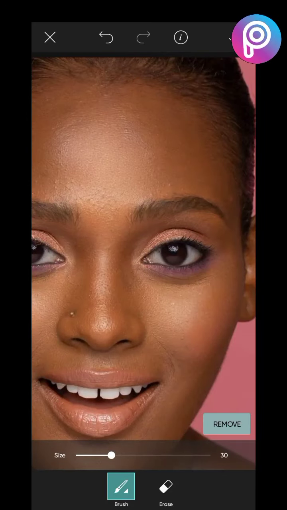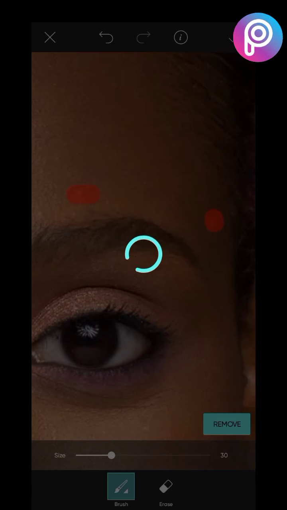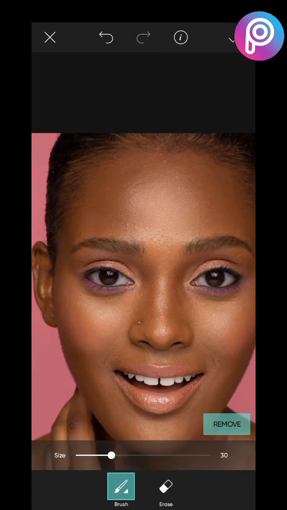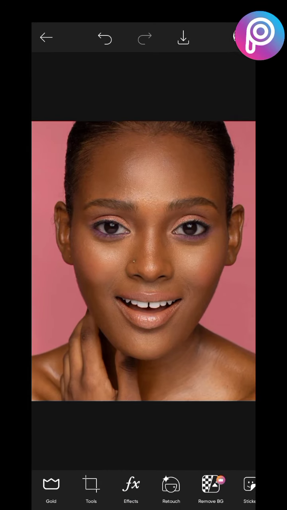Fine. I just want to remove all the blemishes so that I'll be having only the last texture left. So they're good to go like this. Good to go. So now we have dealt with the blemishes. So the face is clean now.